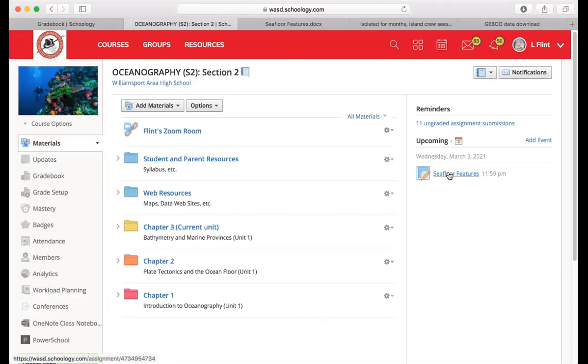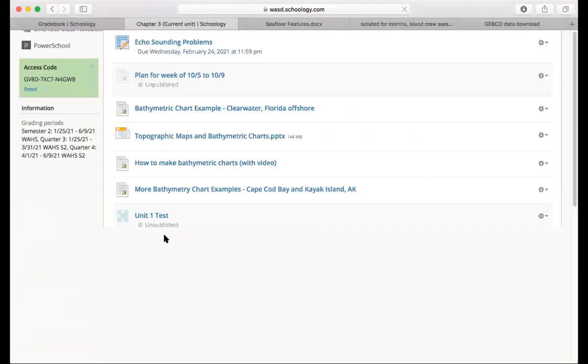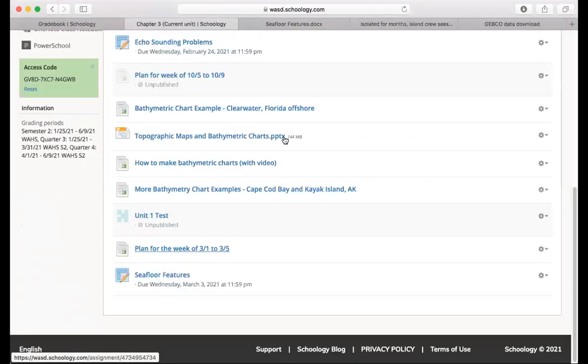It takes you to a Schoology assignment that's like a OneDrive file. Anyway, you can also find it in the Chapter 3 folder. So in the Chapter 3 folder down at the bottom, it says Seafloor Features. So you work on that today and tomorrow.